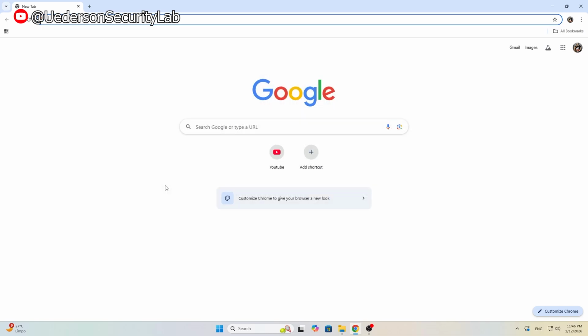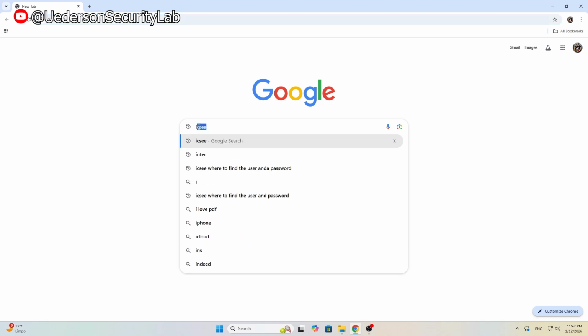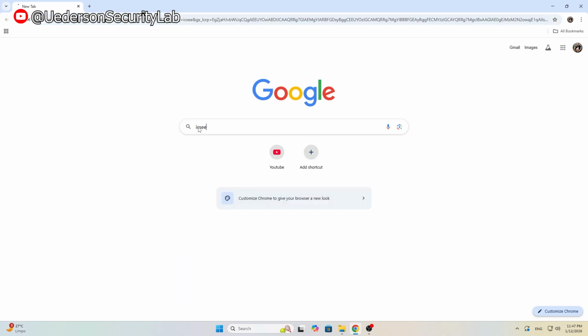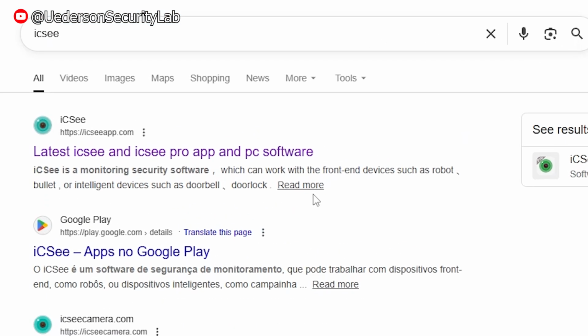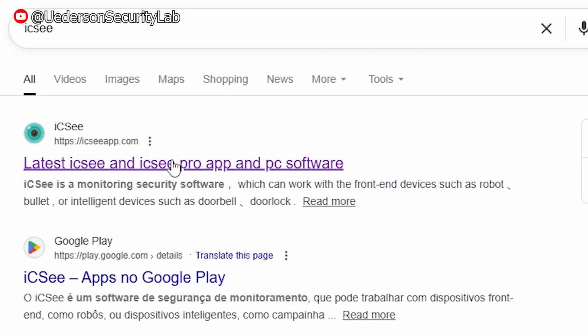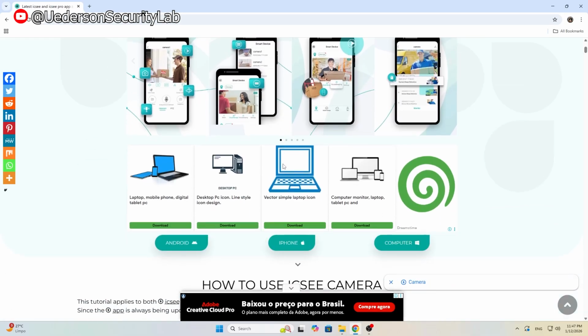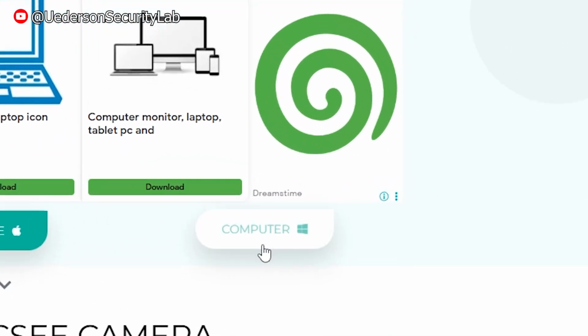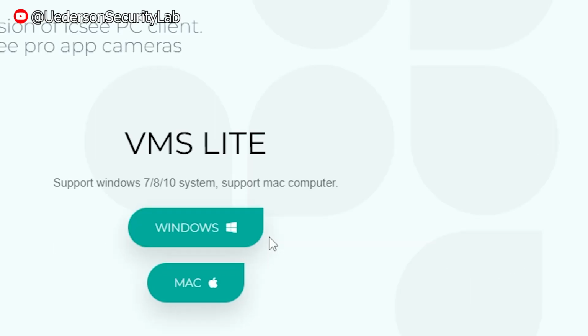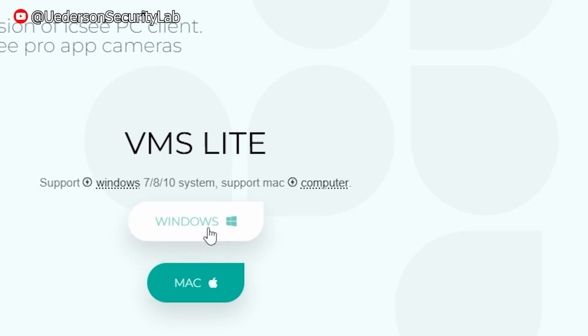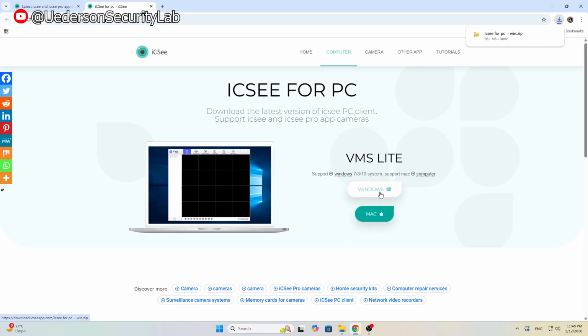The first step is to download the official ICSee software, often called VMS. You can find it by searching for ICSee on Google, but to make it easier for you, we have placed the updated download link in the video description and the pinned comment below. Once you are on the website, select the computer version. There are installers for both Windows and Mac. For this tutorial, we are using Windows, but the steps are almost identical for Apple users.